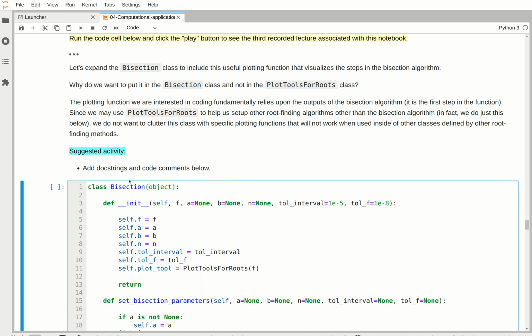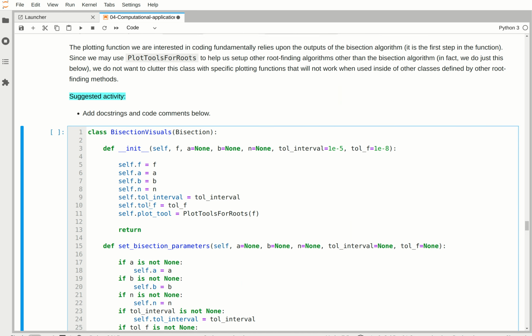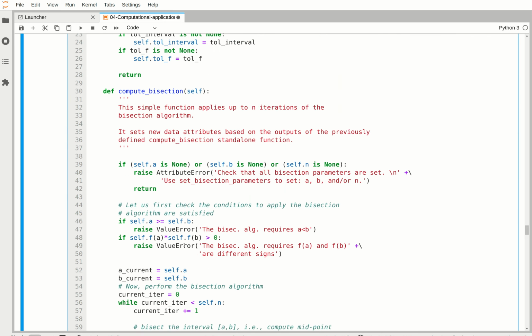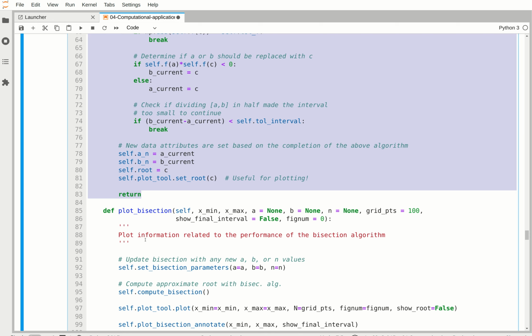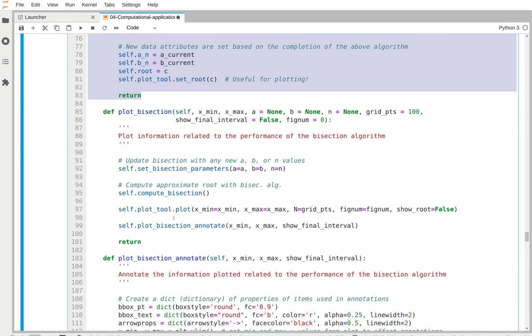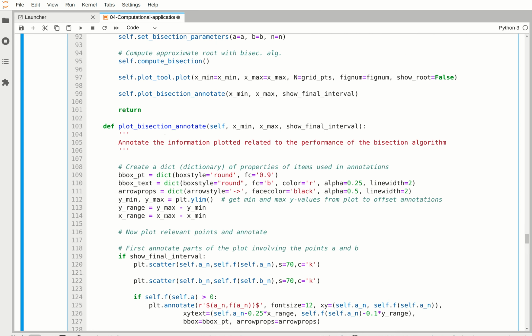Another thing you might consider doing, it's not on here, is to subclass the bisection object into a subclass maybe called bisection visualization, or bisection visuals, and then maybe you subclass this from the bisection class, right? And then you wouldn't need perhaps any of these other methods because they would be in the original bisection class, and you would just have this new method that was involving the plotting of the bisection and its annotation that was coming from the plots.